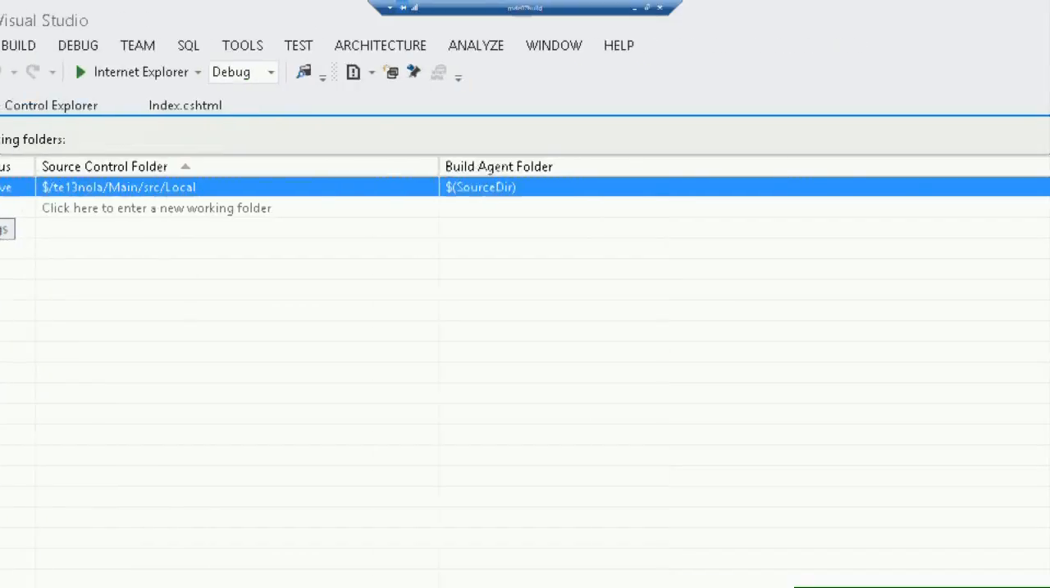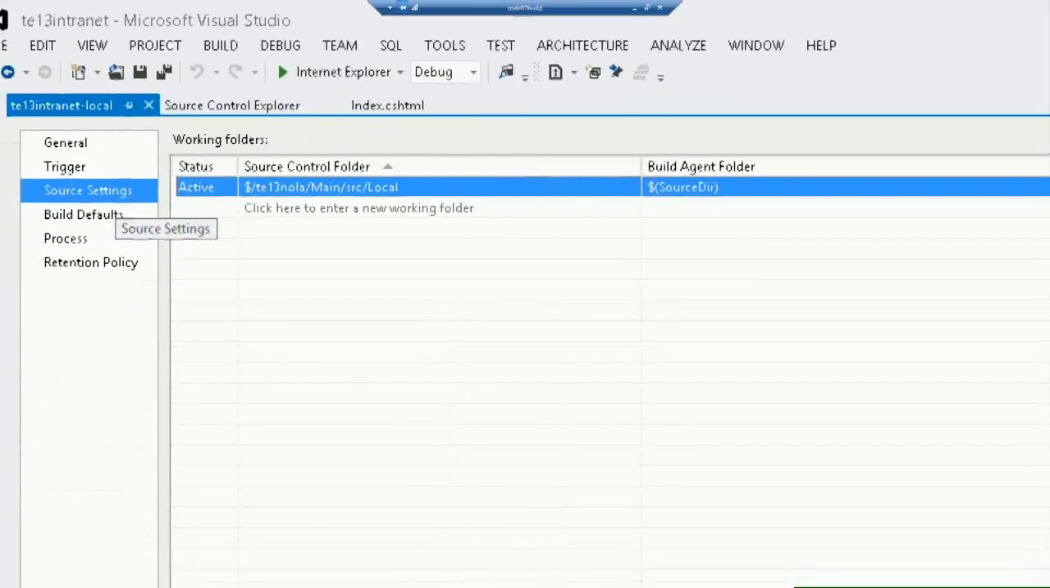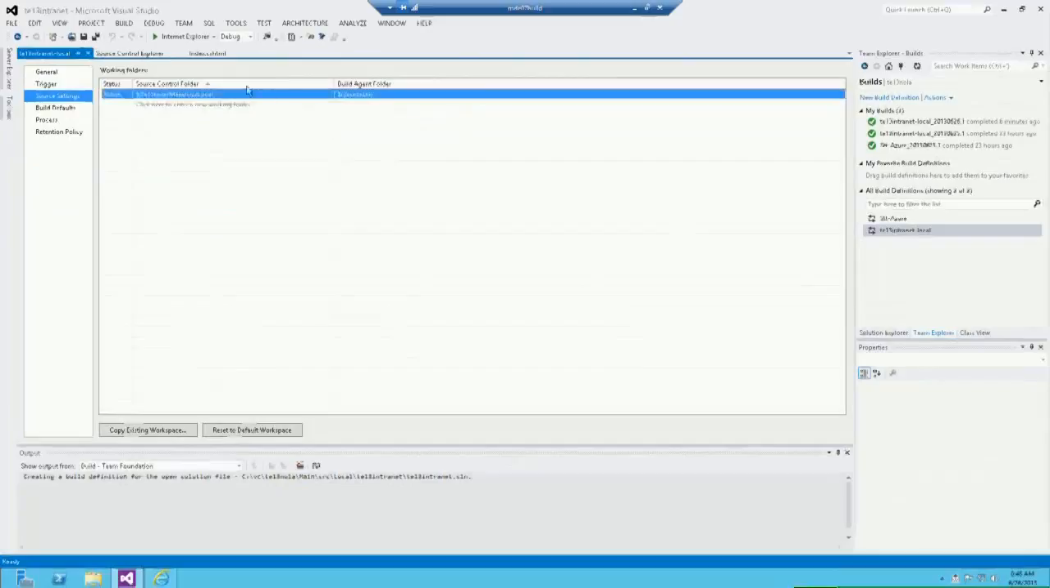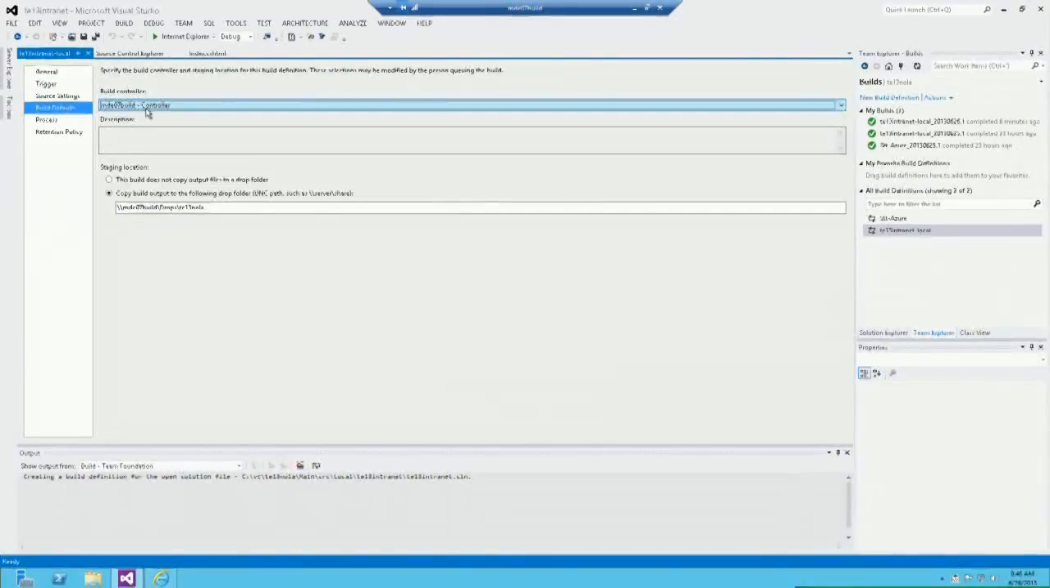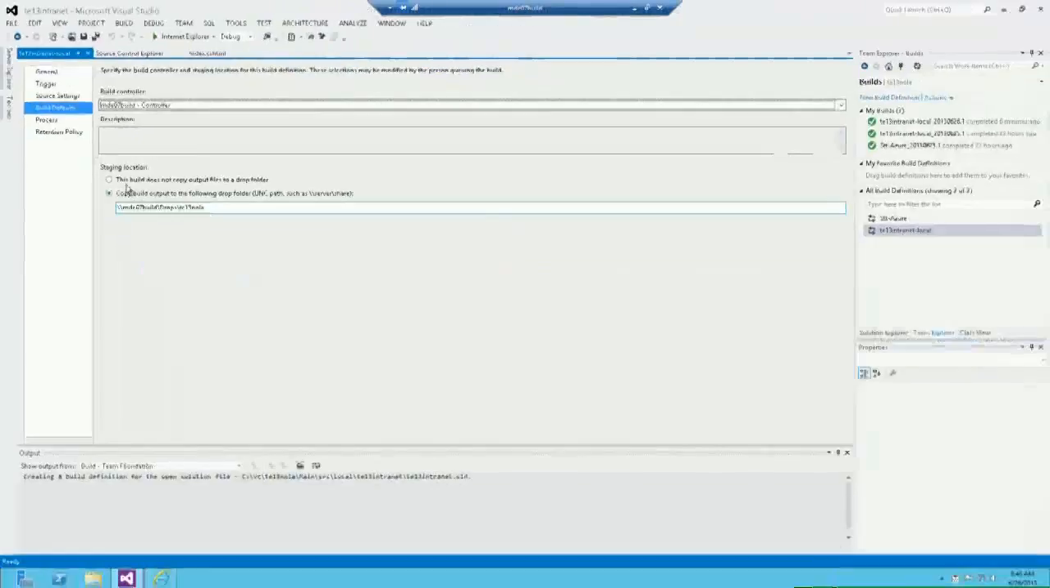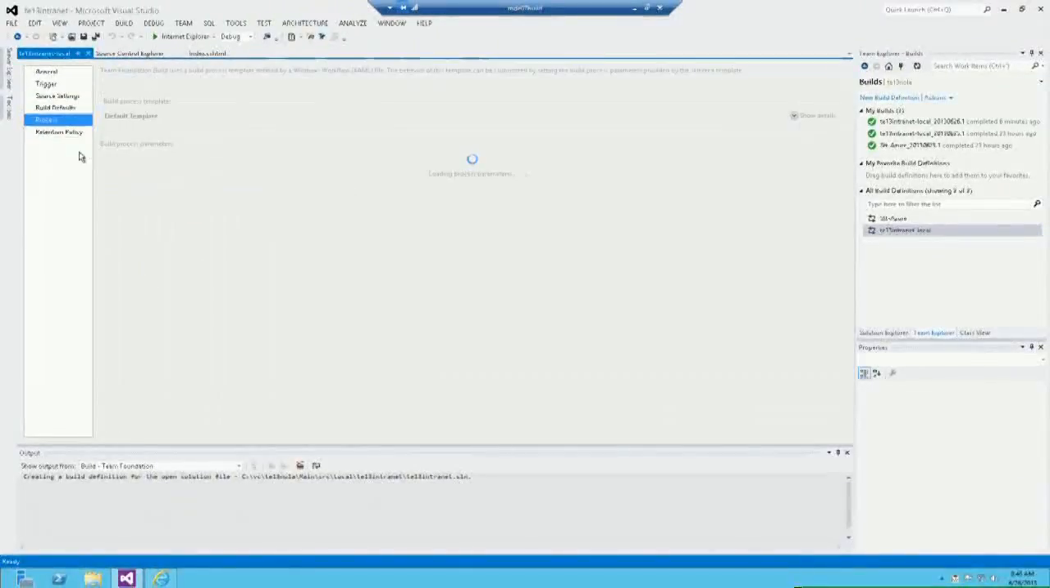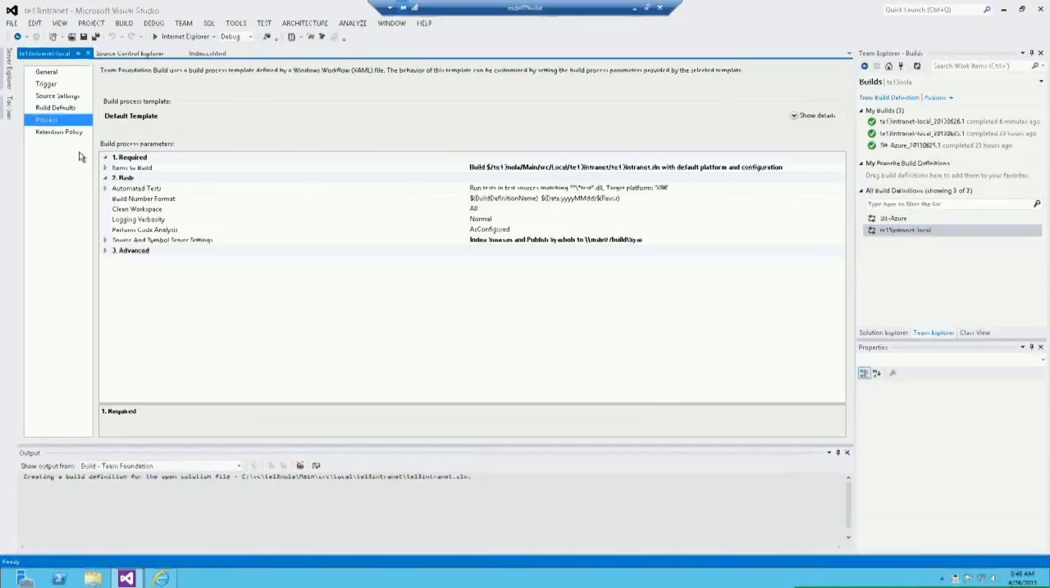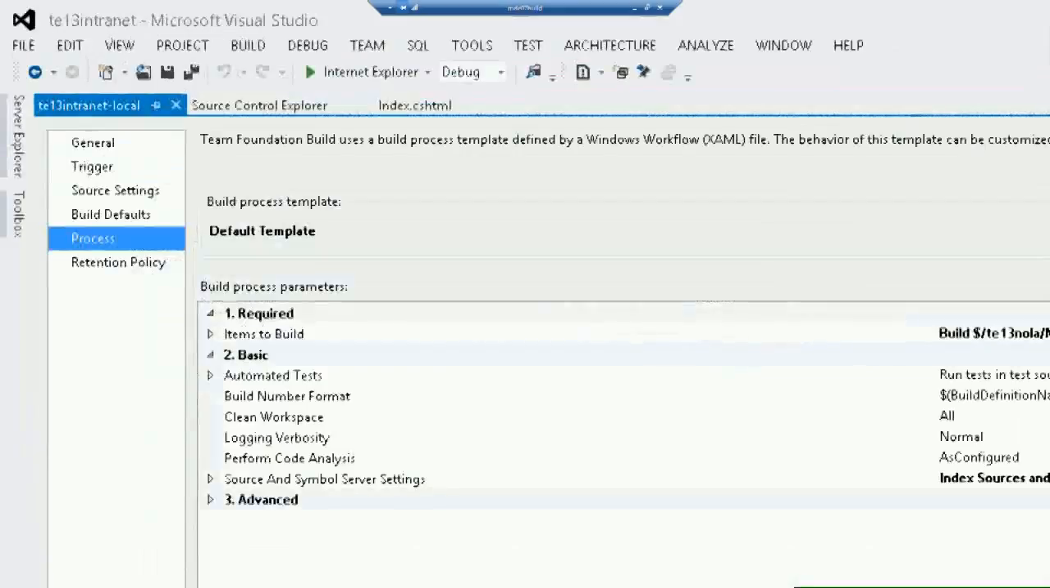Okay, so I've drilled down to only download local, because you'll note I had another folder for Azure. This is only bringing down the source code for local. Build defaults, which controller, and where do you want your output to go? Straightforward. And here's process. This is the bit of magic. Now, one of the key things I wanted to show you is how you could do these kind of builds without customizing the build template, without customizing the XAML.